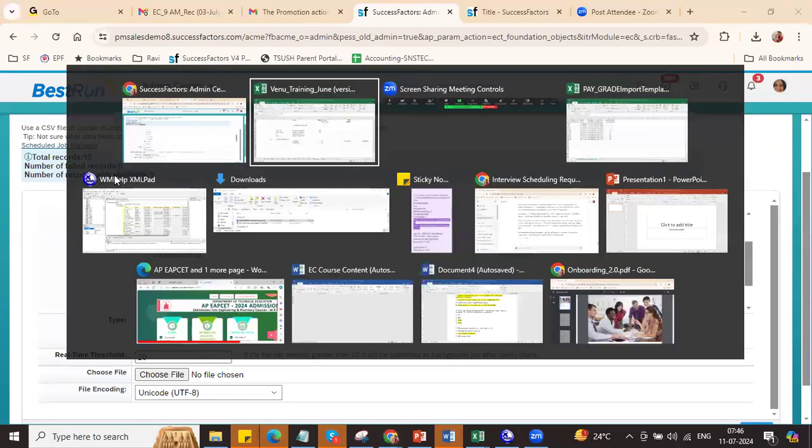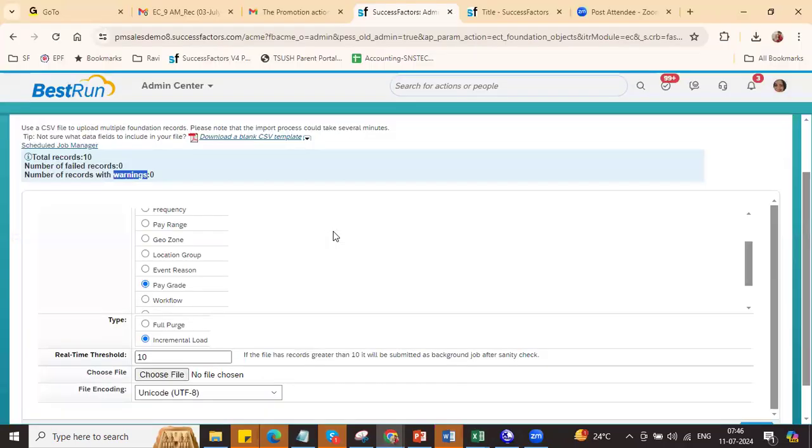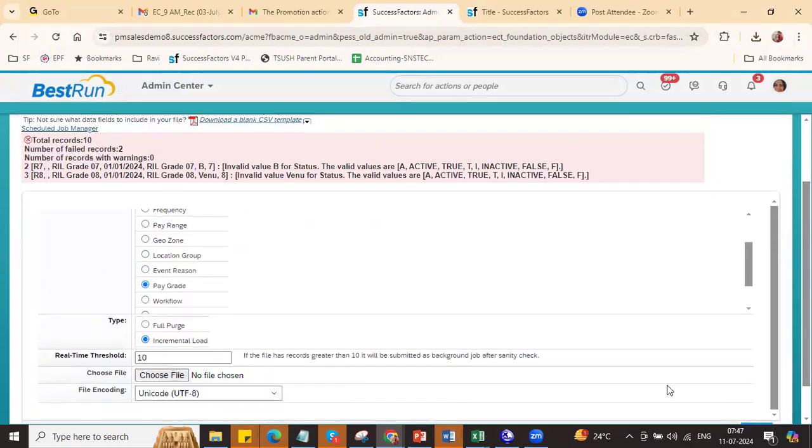Now, if I make some changes here, instead of active, I'll say B, and I'll put my name in another field. Save this file. For one of the records, I've put the status as B, and for another record, I put Venu, my name. Choose file and validate now. What does it say? It says out of 10 records, 2 records failed. What are those records? The second record and third record, R7 and R8.